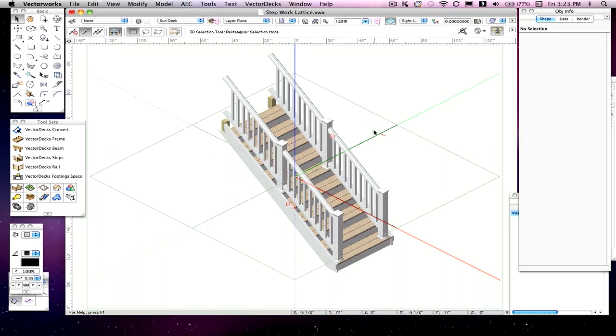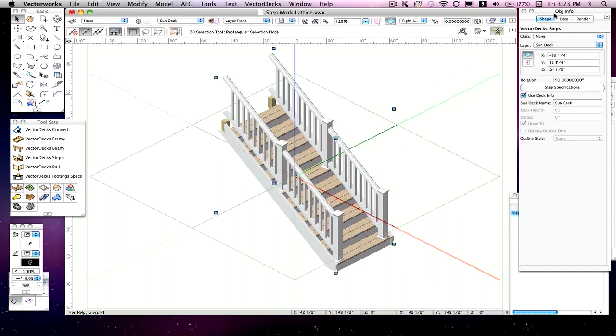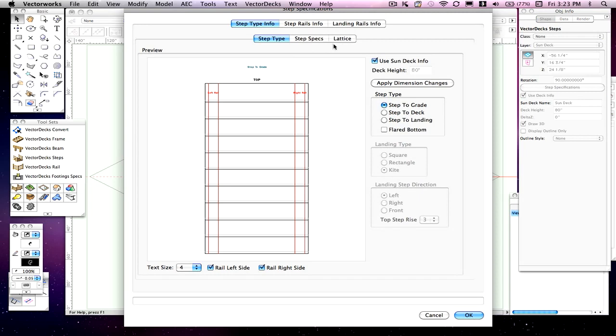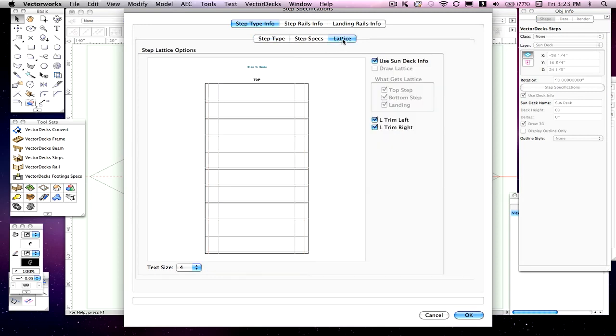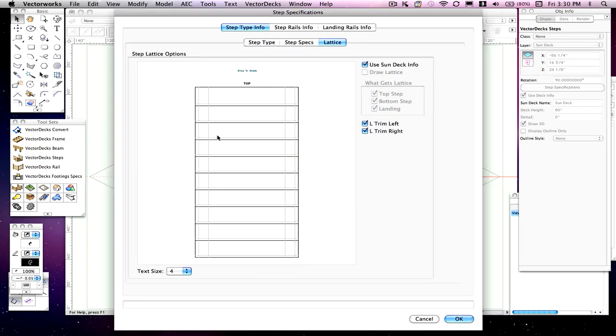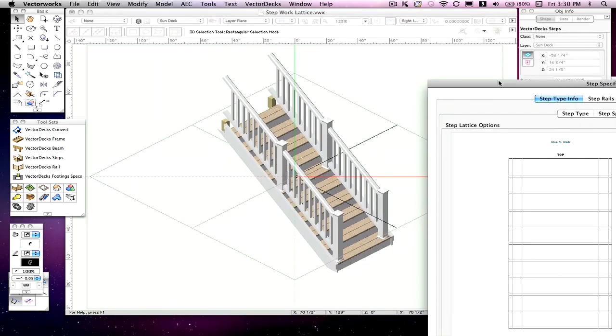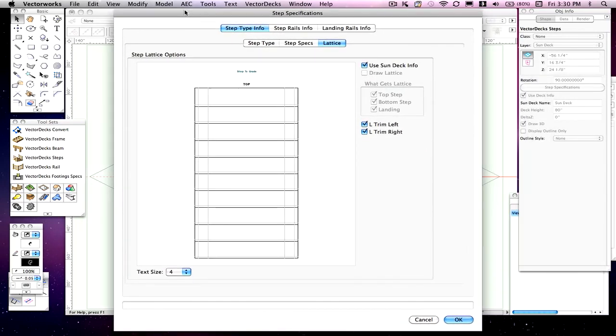To access those options, let's go ahead and click on the steps. And in its object info palette, you'll see that step specifications. Go ahead and click on that button. And now here you'll see that lattice option. Its selection will bring up this window showing a basic top plan view of the steps that are in your document. We just have a set of steps that are just straight, no landings involved.